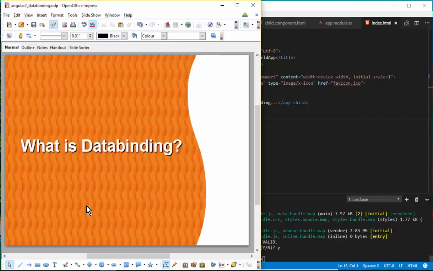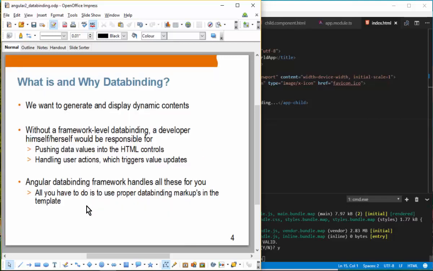So what is data binding? The concept of data binding is not something new in Angular. Pretty much all web application frameworks have a concept of data binding. So what is data binding? Basically we want to have UI components to be reflected in the backend, in the classes, right?